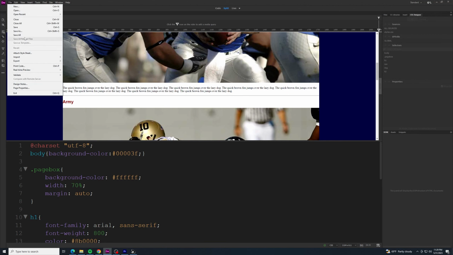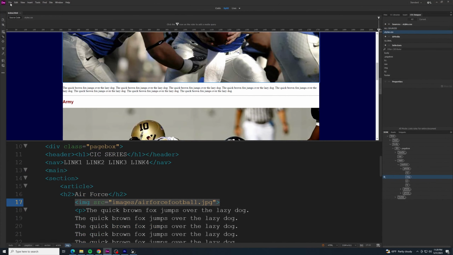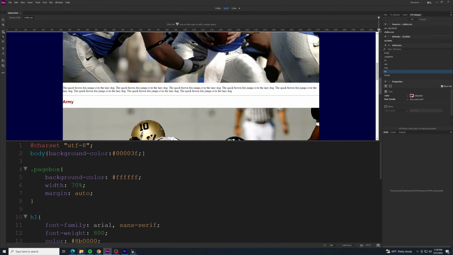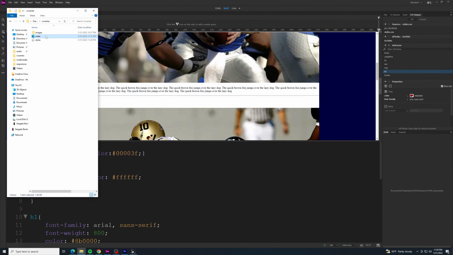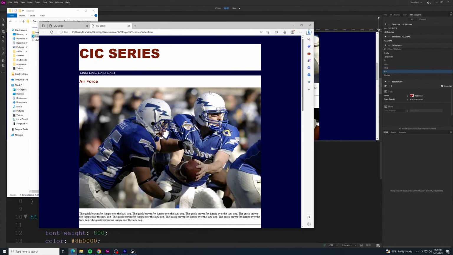When you're done, make sure you go File, Save All. Make sure that styles and your source code are both saved. And then give your page another test when you look through there. And you know, this is already pretty impressive for it being the first thing we're making.